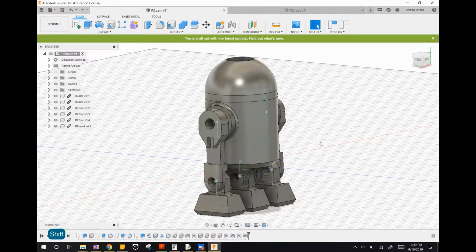Now, let's start by making the simplest part on this robot, the head. In this section, you will learn how to sketch, extrude, revolve, and cut, as well as how to interact with your design history, down here, by editing elements and rolling back. So let's start from scratch.